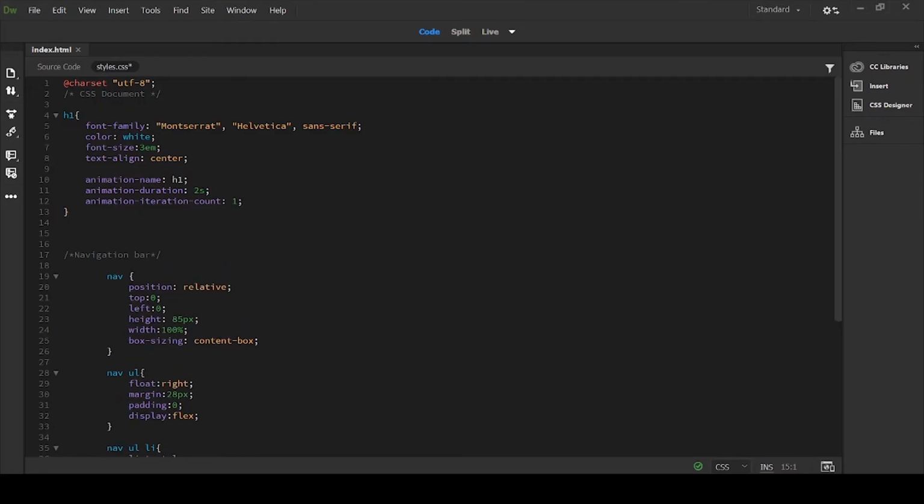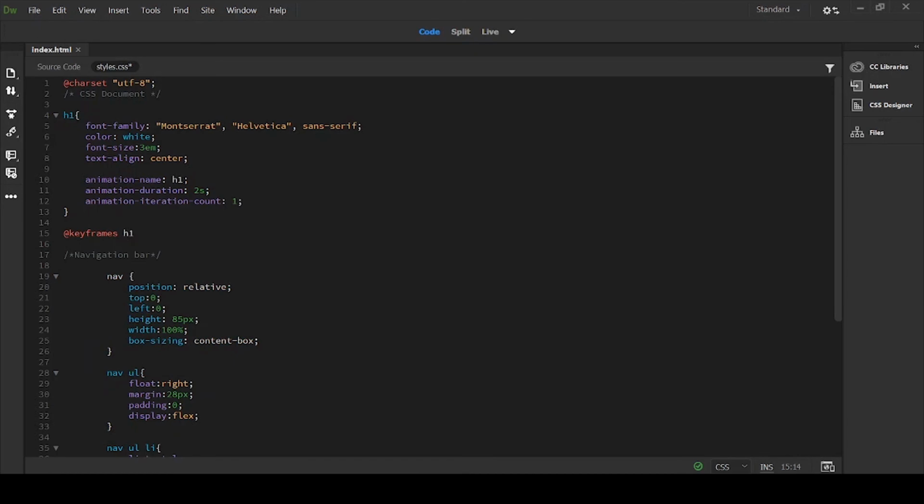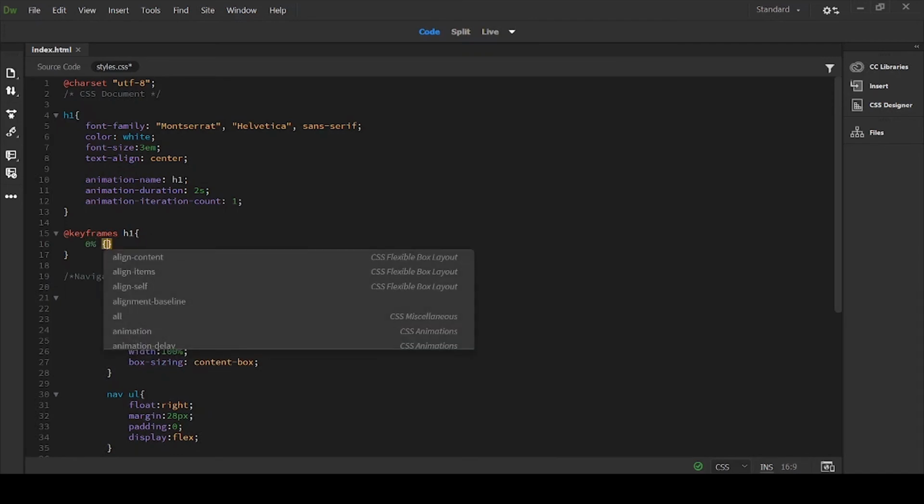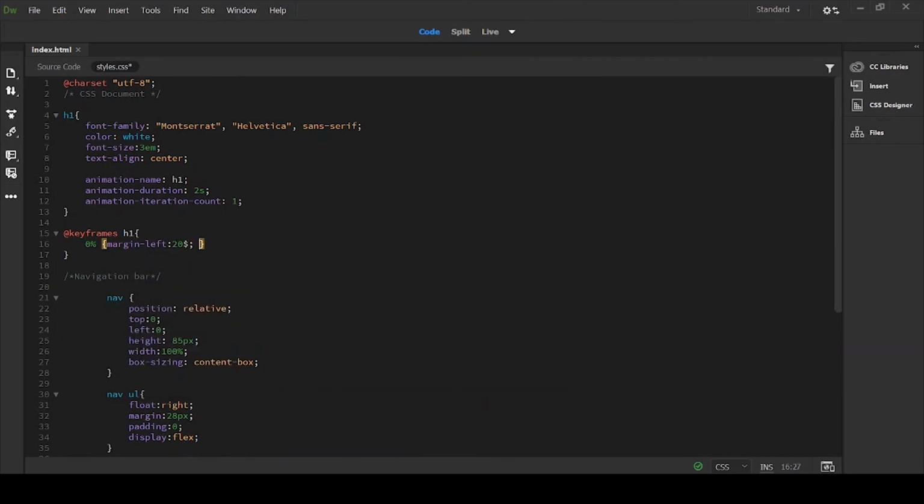So now I've said that the animation name is H1, but it doesn't actually know what H1 is. I'm going to put at keyframes H1. Keyframes are basically just the frames that you define, and then it fills in the gaps between. So I'm going to define what the keyframe is at 0% of the animation, and then what it is at 100% of the animation, and it'll fill in the gaps. So curly brackets, and at 0%, well, the margin at the left is 20%, and the opacity, that's 0% because it's not visible.